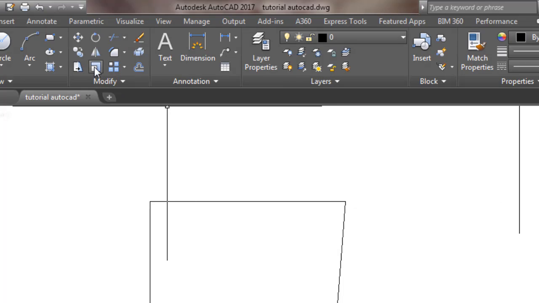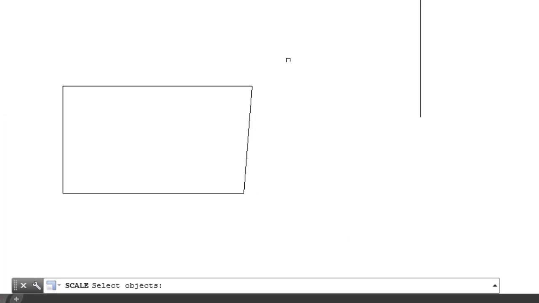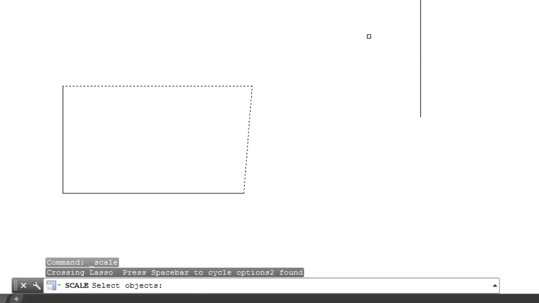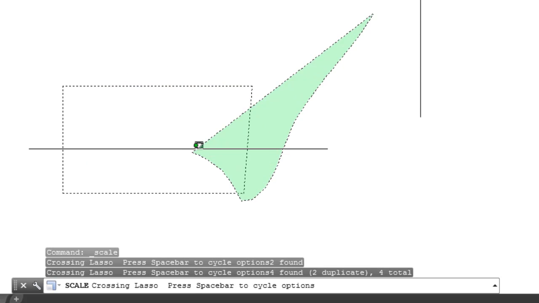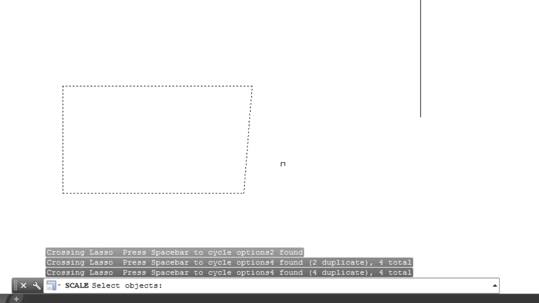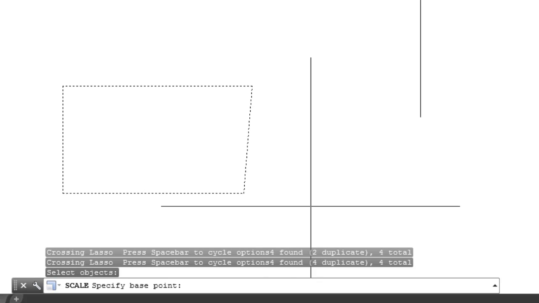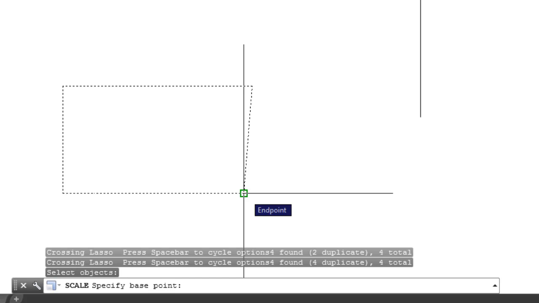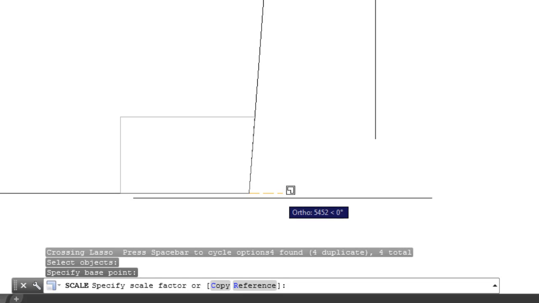You go to your scale and left click on it. Now it says scale, select object. You now window, you left click and drag on your object. You drag on all the parts of the object, then you press enter. When you press enter, it tells you to specify base point. You can pick from anywhere you want. Let's specify from here. You can see that the thing is already increasing.